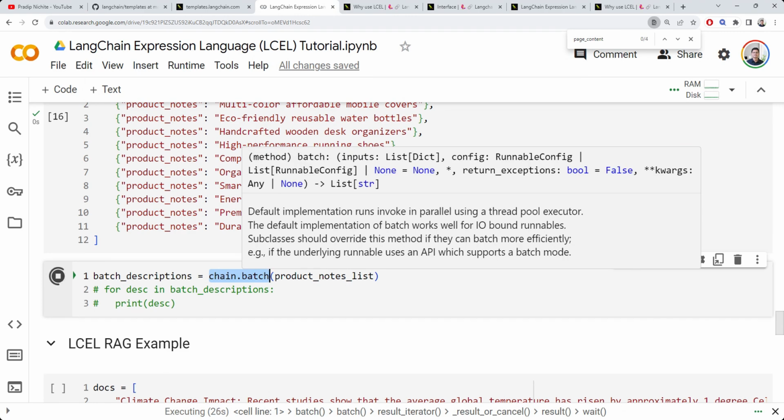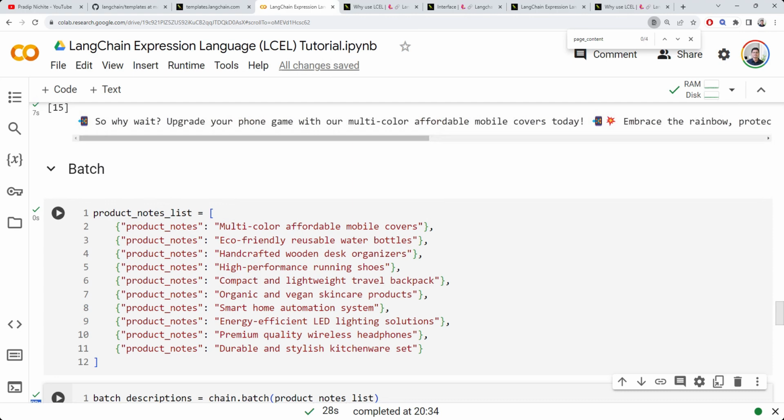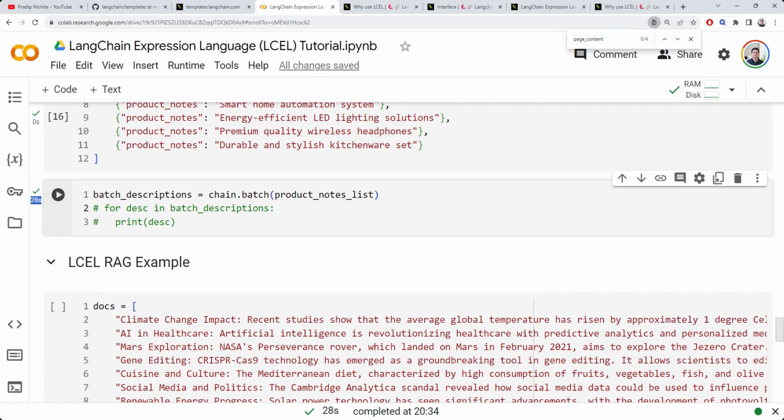Okay, let's see. So it took 28 seconds actually to call this particular thing. I was expecting a bit less, but that's still pretty good. Instead of 70 seconds, it took like, let's say, 25, 28 seconds.